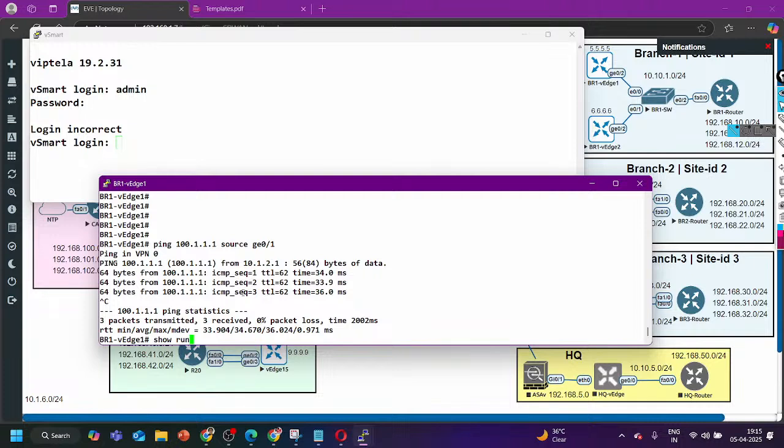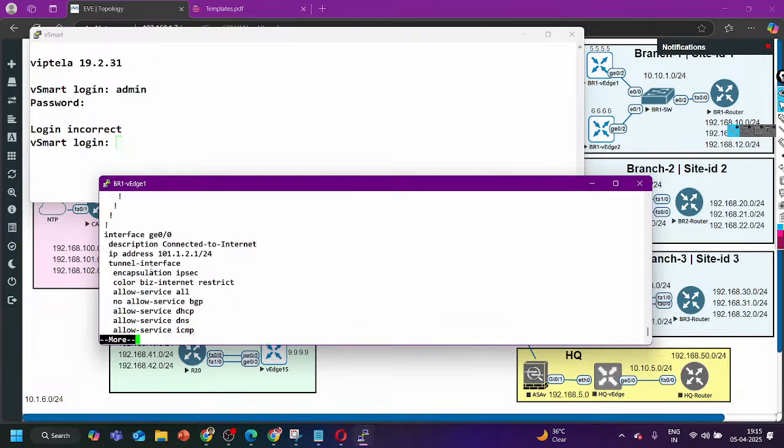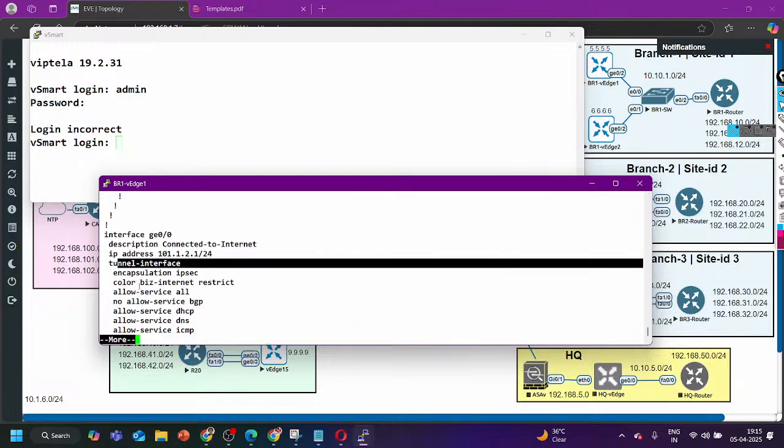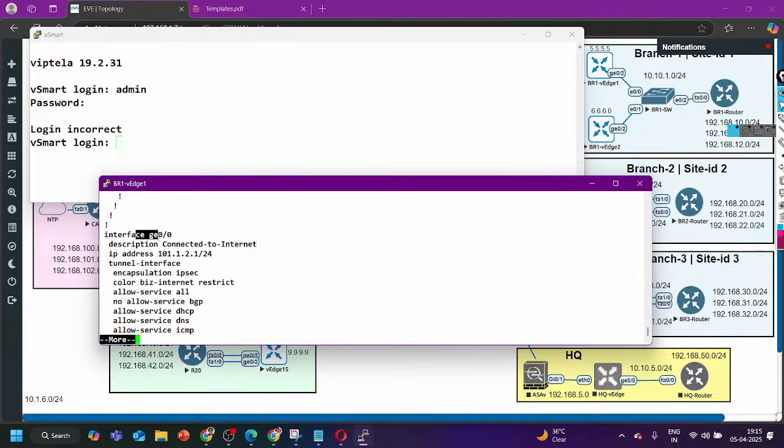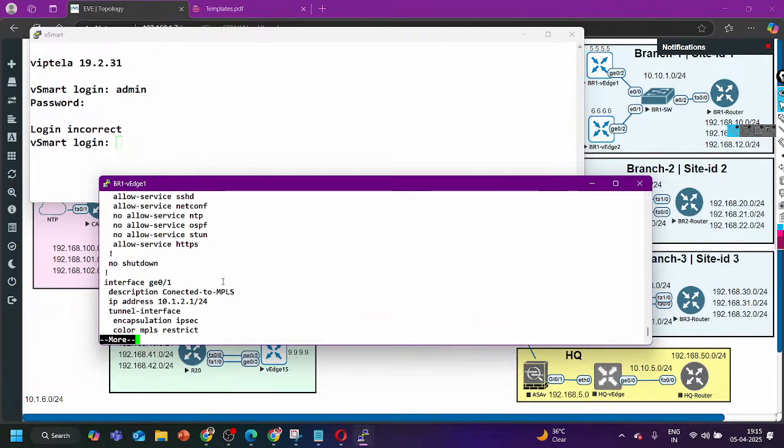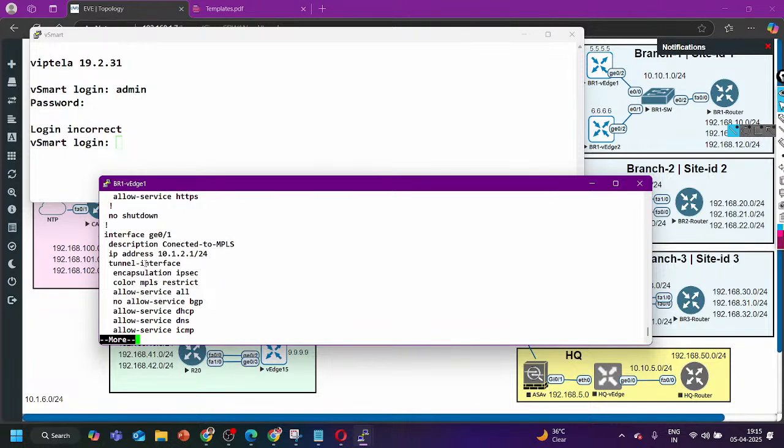So run VPN 0, tunnel interface G0/0, color is biz internet restricted. G0/1, tunnel interface color is MPLS restricted. Fine, here it is.